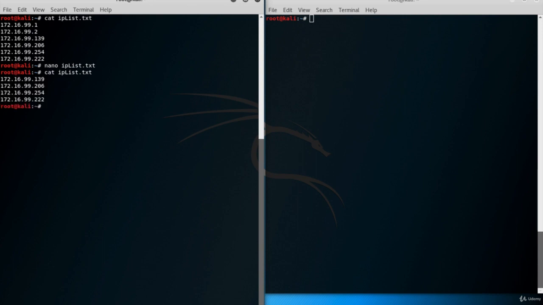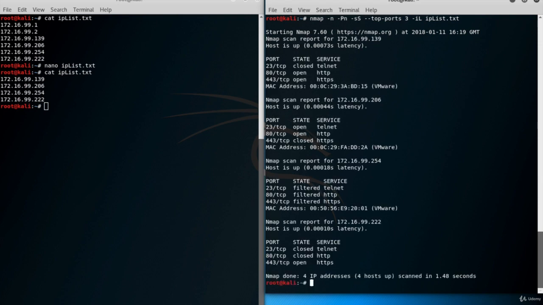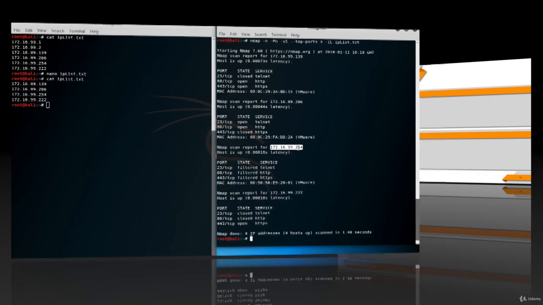Type cat iplist.txt to look at the file again. Now we have 4 IP addresses in the file. Let's create a new Nmap query, and this time, let's give the destination systems in a file, iplist.txt. And here are the results of the 4 systems which are listed in the iplist.txt file.